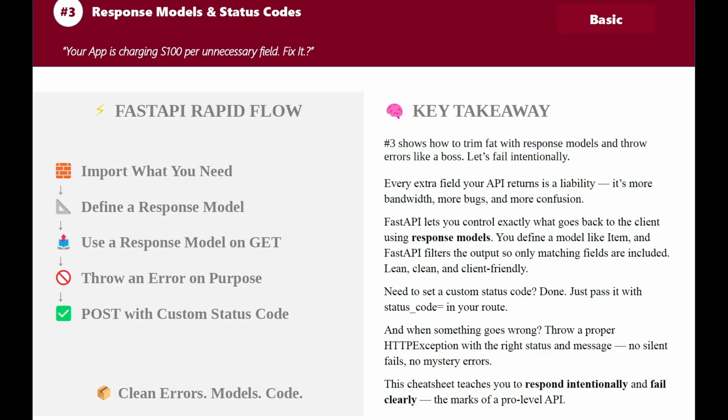Now, FastAPI gives you a toolset to return exactly what you intend and nothing more. We do this with response models to filter output to just the required fields. We look at intentional errors, so we look at clean HTTPException handling, with messaging and status. And we also look at custom status codes, for example like 201 for POST success. I will walk through each of these now.